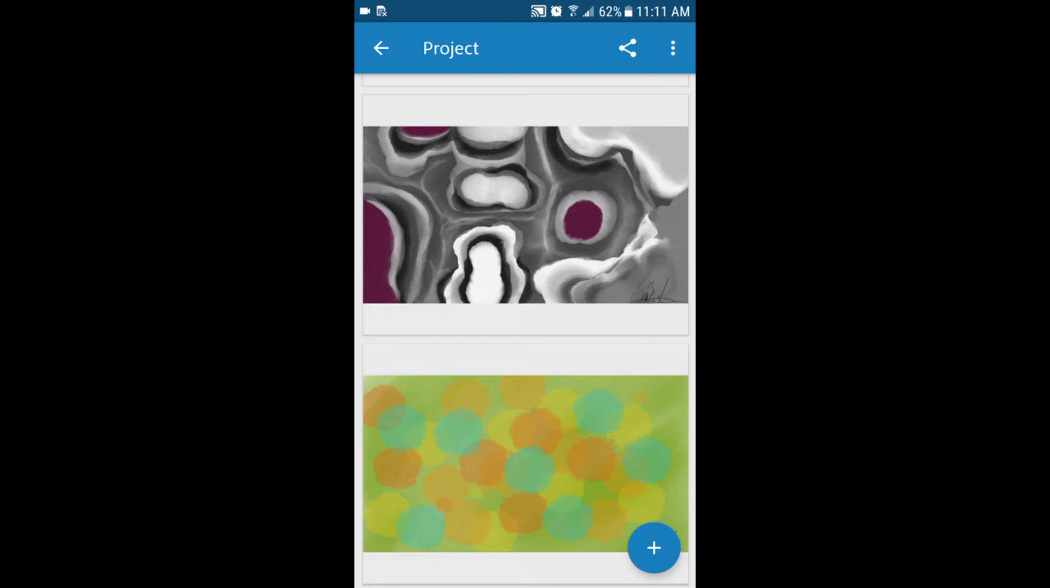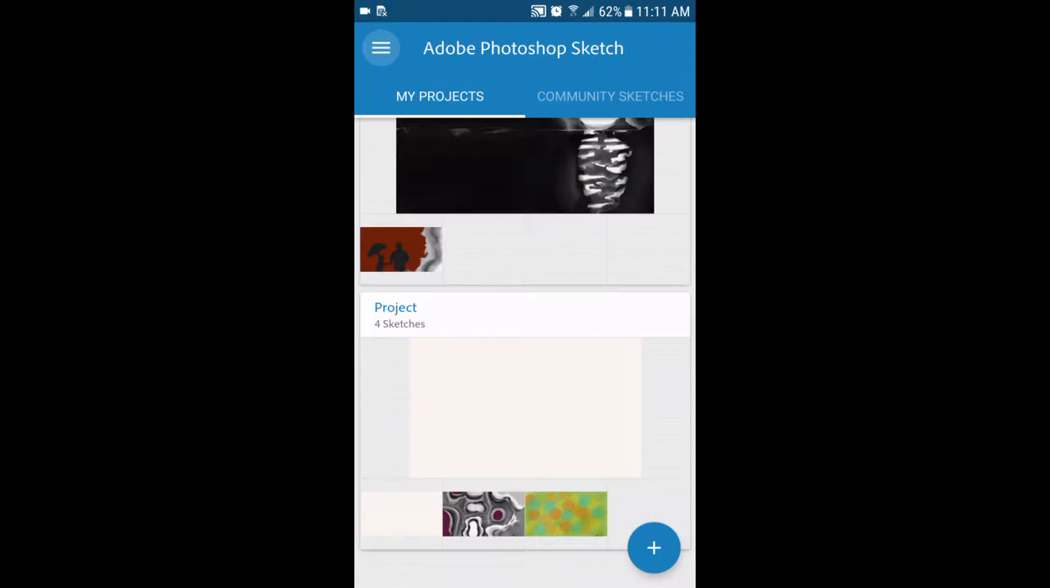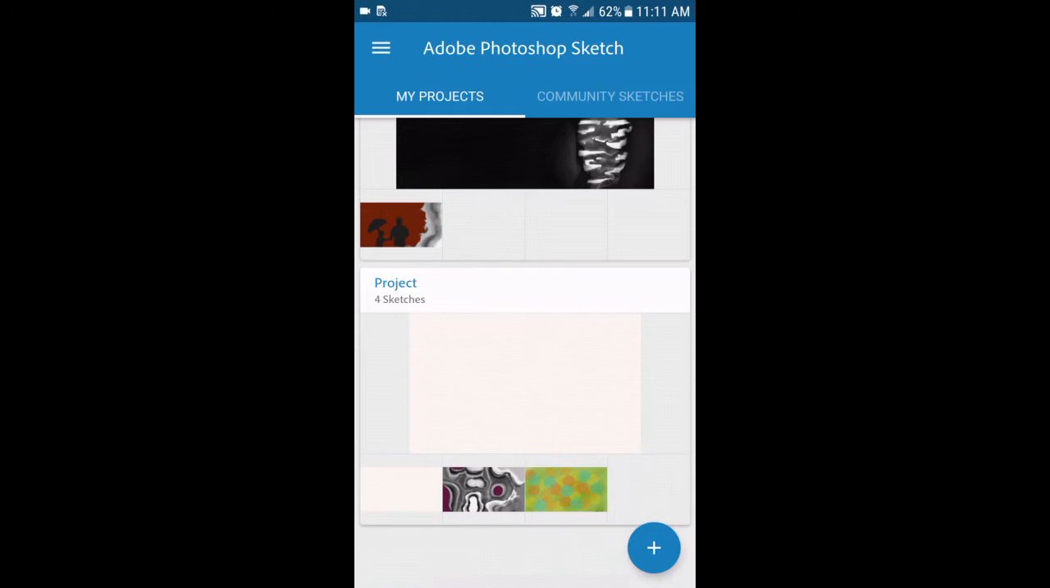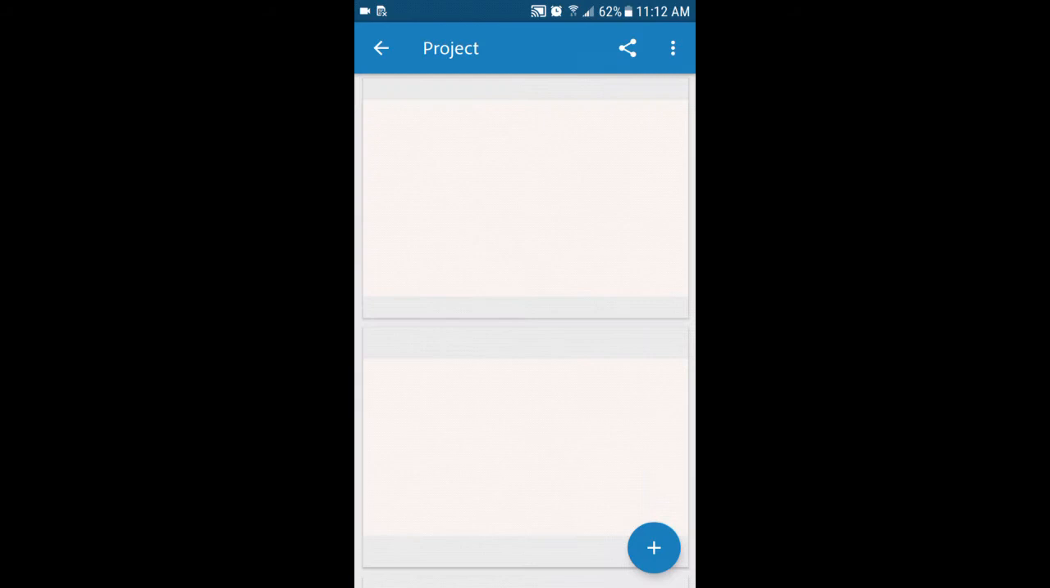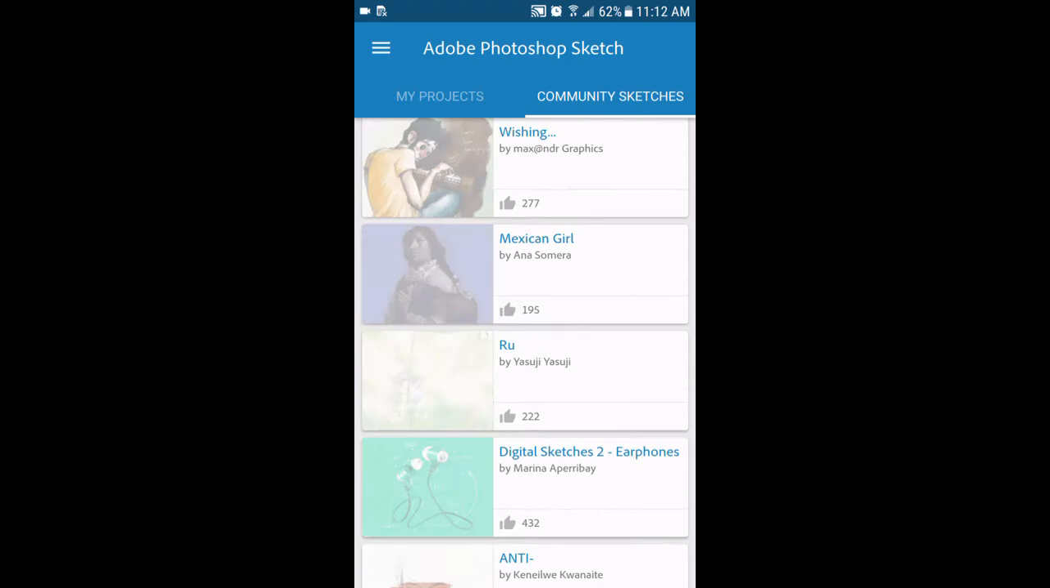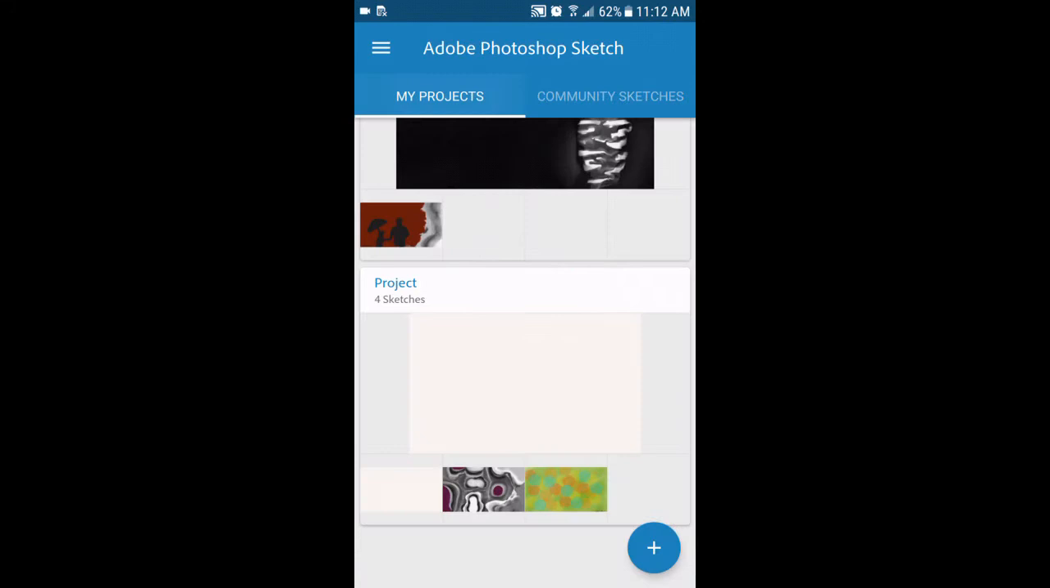First, I'm going to show you how to make a project. So you are right here. When you enter the app, this is all my work. You click the app and you'll have this screen appear. You won't have this because this is my work, but you will have a blank screen like this. And you go over here. You have community sketches. You can look at other people's work, what other people posted, but that's not what we're gonna do today. We're gonna learn how to make a project and paint and learn how this app works.